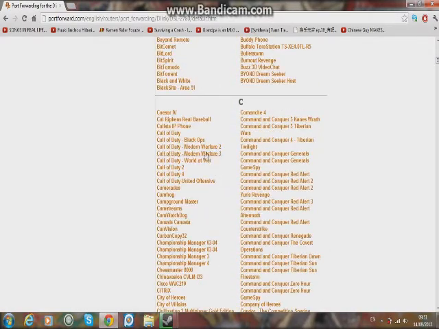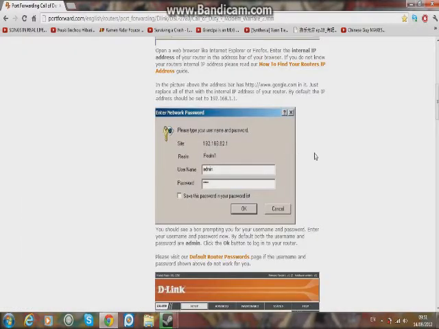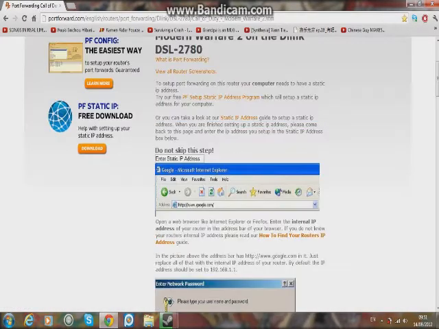So I'm doing Call of Duty, I'm doing Modern Warfare 2. I'm doing Modern Warfare 2 for this video. I've already done it, so I'm going to show you what you need to do. As you can see, that shows you the steps.